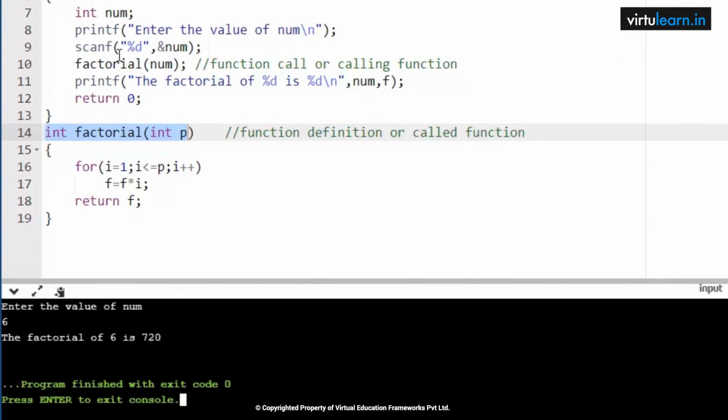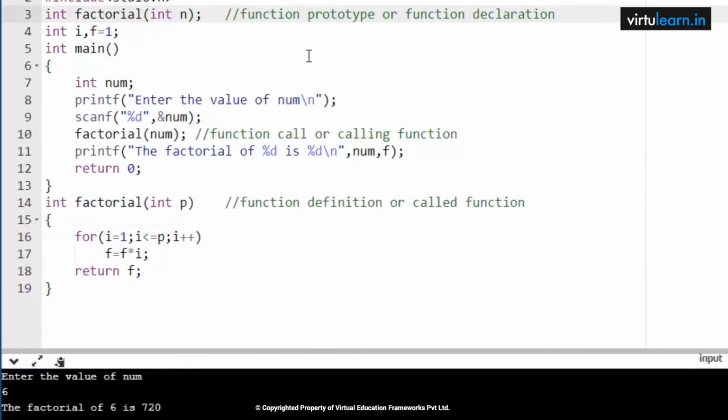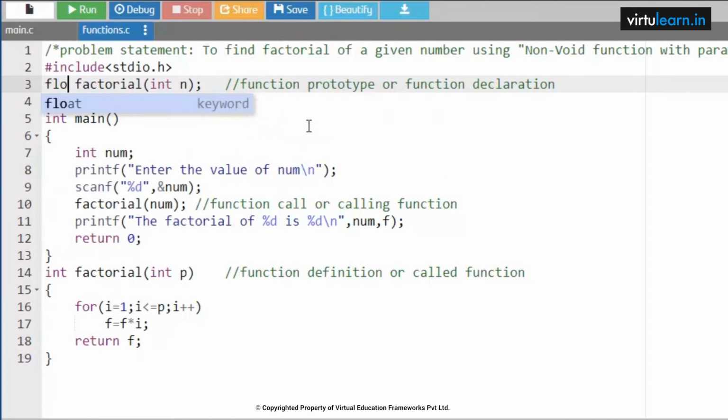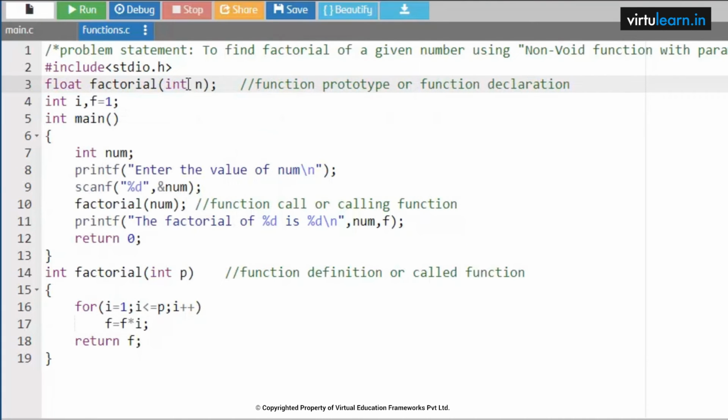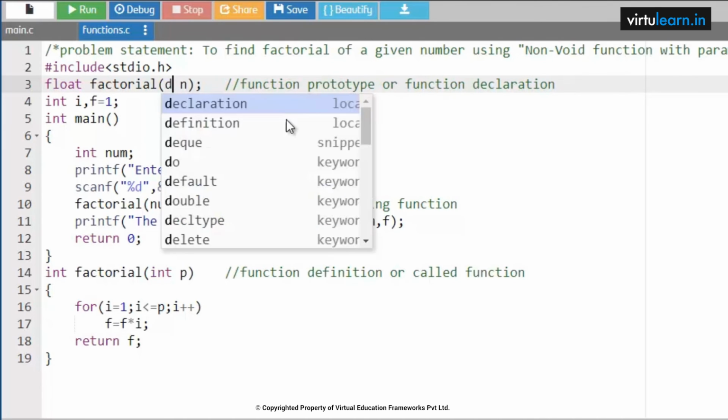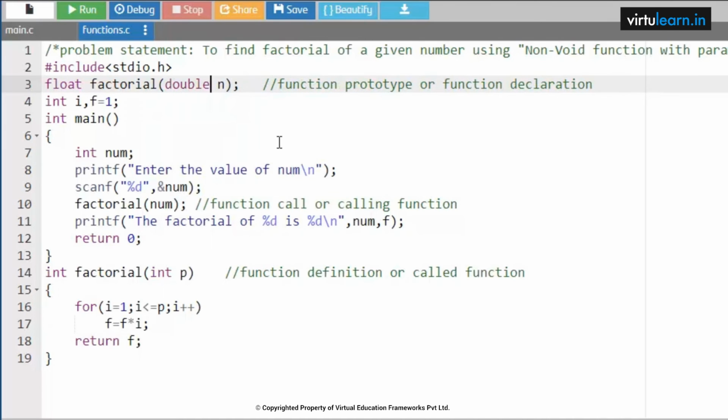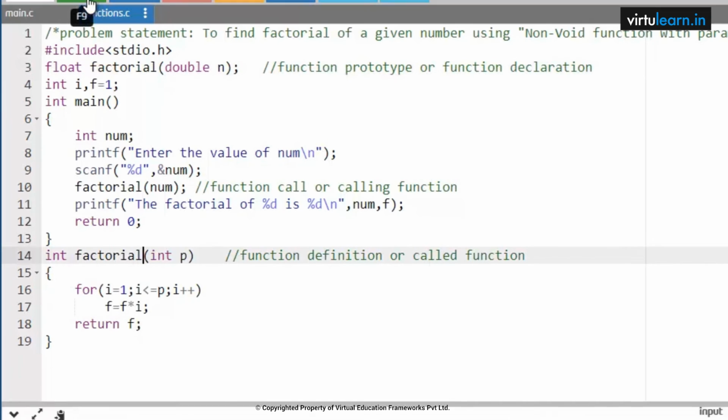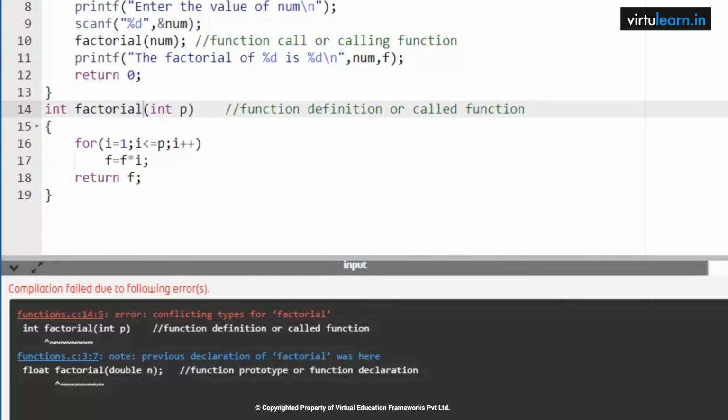Now let me change some of the return type here. Let me give the return type as float, and here also let me give the return type as double. Now let me change this and check whether I am going to get the output or not. You can see here conflicting types for factorial. Which means the function declaration we have declared as integer, and in the definition we are using float.